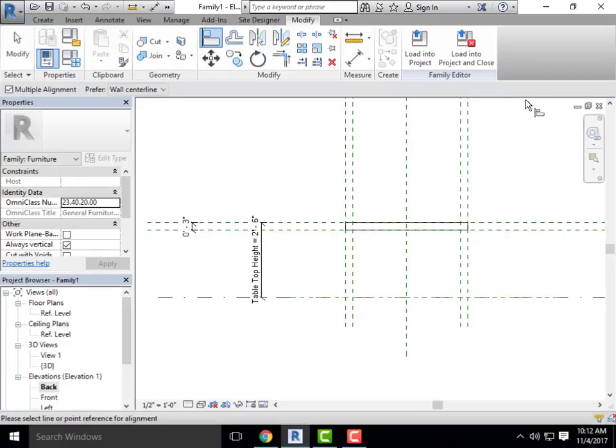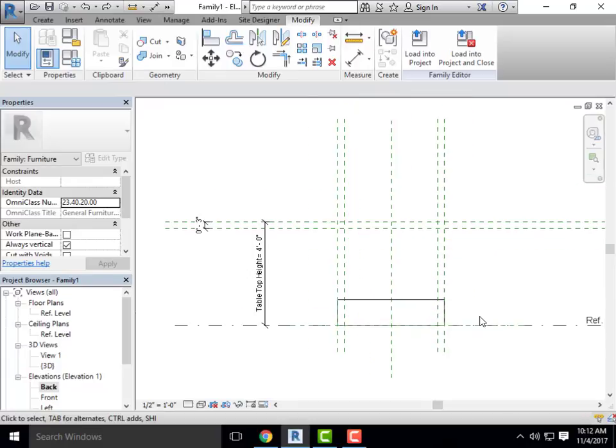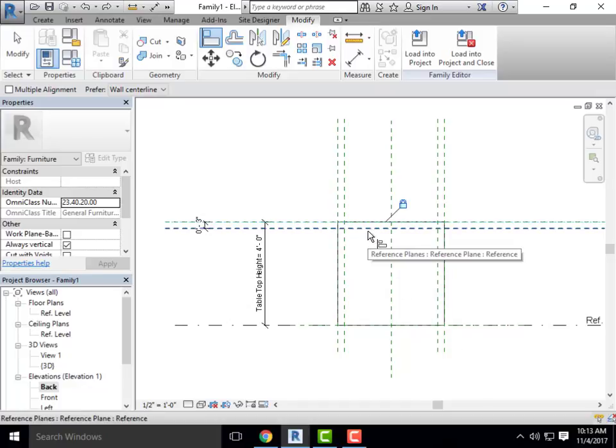So let's go back and let's do that one more time. Everyone has something that looks like this. We're going to go to our align button. Click on the top reference plane. Then click on the top of our shape. Lock it in place. Click on the bottom reference plane. And then click on the bottom of our tabletop. And we're going to lock it into place.